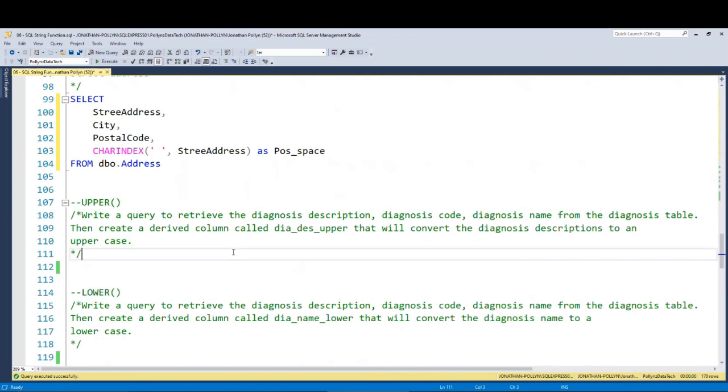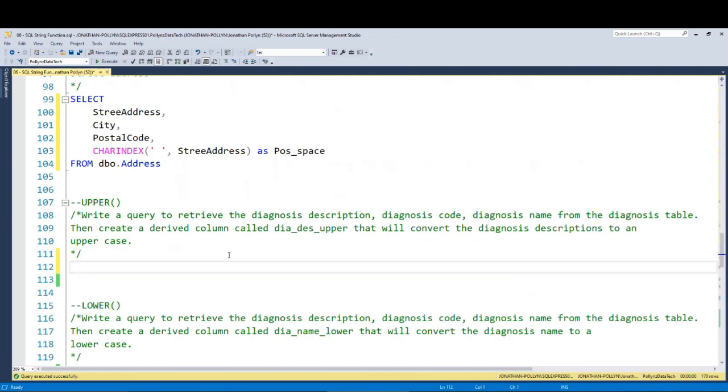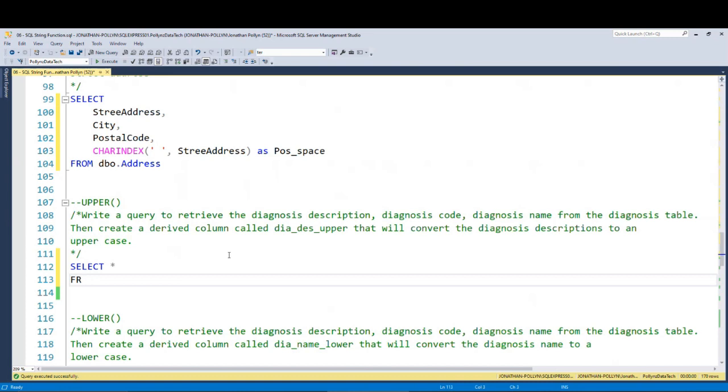So with that, we can answer this question that says, write a query to retrieve the diagnosis description, diagnosis code, and diagnosis name from the diagnosis table. Then they want me to create a derived column called diagnosis description upper, which means that I will convert all the diagnosis descriptions to uppercase. So first of all, we select star from our dbo.diagnosis table.